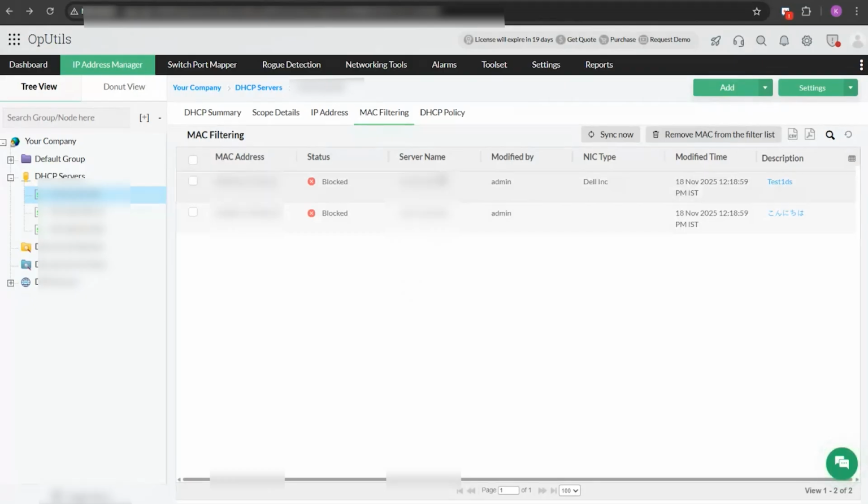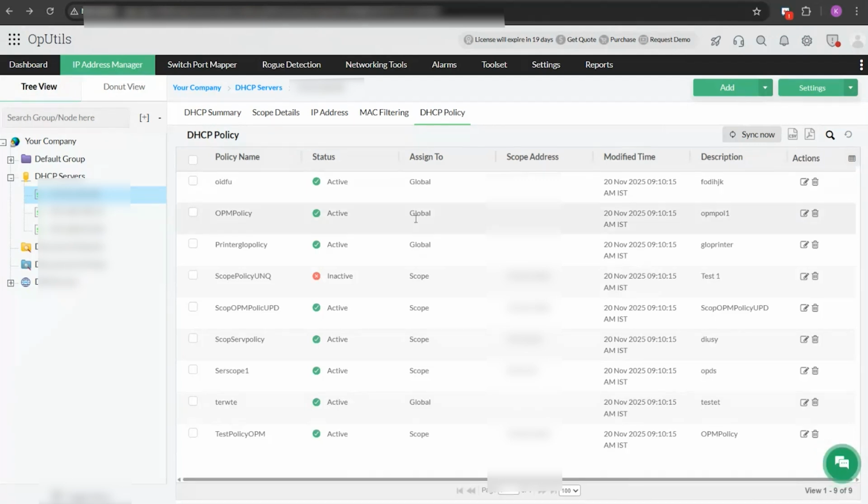Next, you can see DHCP policy. Let's dive into that. You can view all your DHCP policies, including the policy name, status, and assigned level. So what is assigned level? You can see some are global, some are scope level. When you assign it global level, the policy that we are adding will get added to all the scopes in the particular DHCP server. Whereas if you want a policy to be added only for a certain scope, you can choose scope level and give the scope address, and to that particular scope only, this policy will get added.